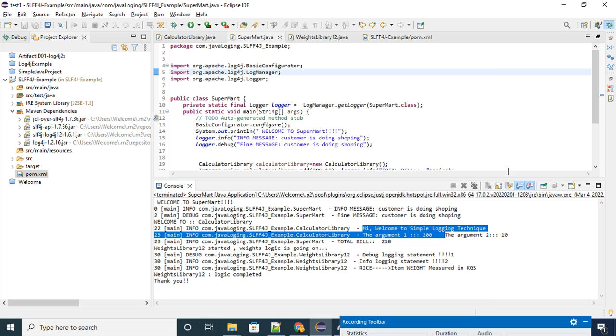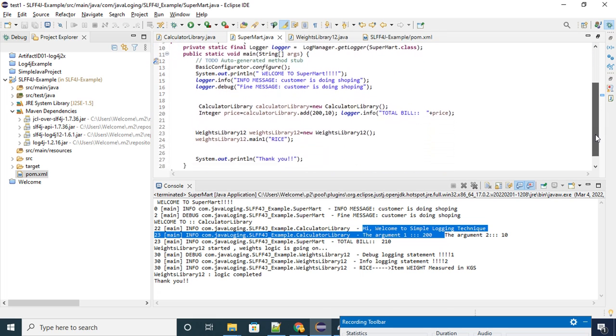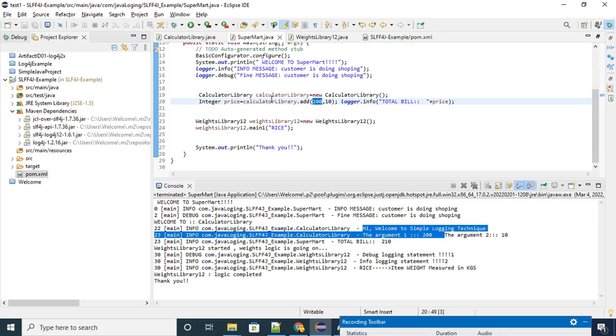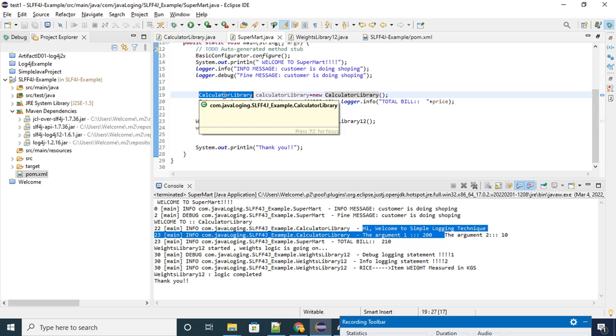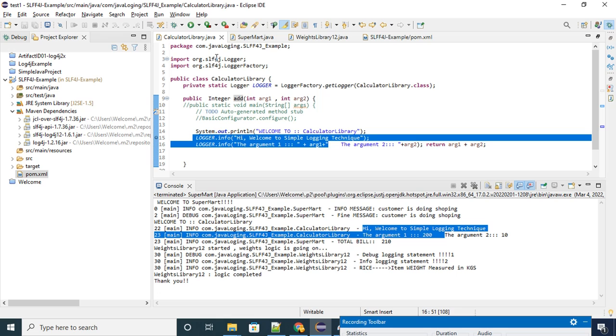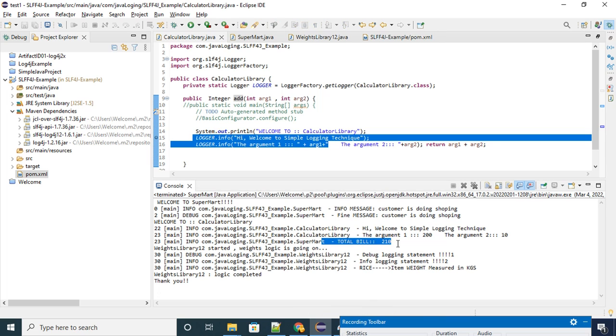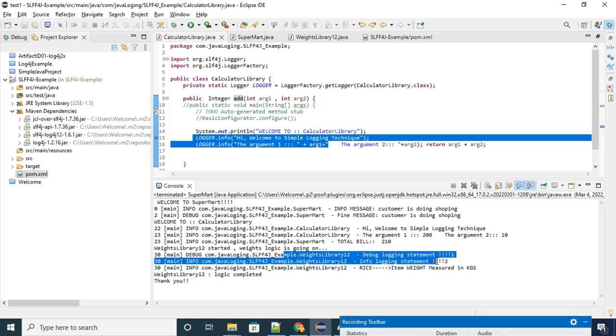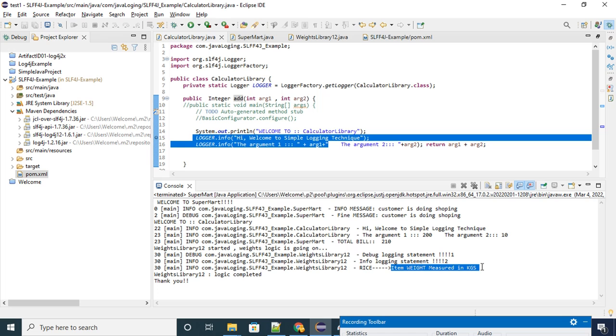In this weights measure we are sending two parameters and calling the calculator library. Of course here we are printing loggers, but these loggers are SLF4J specific under log4j. So we printed the total bill amount as well. Once the bill amount is completed, whatever items he took, those items' weights are measured. He chose rice as the product, so the item weight is measured in kgs.